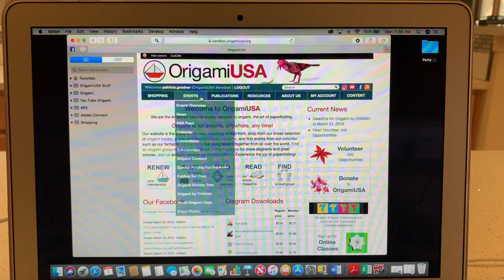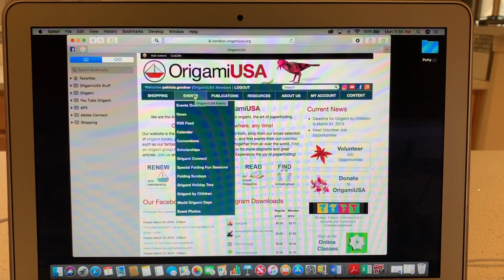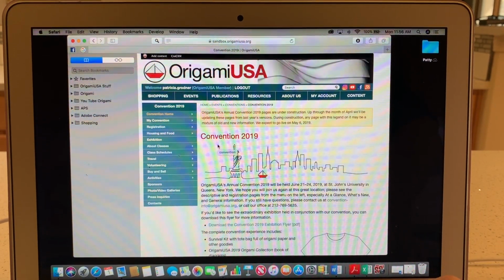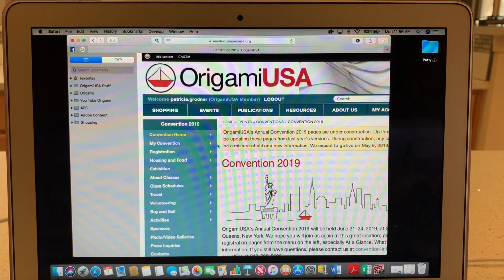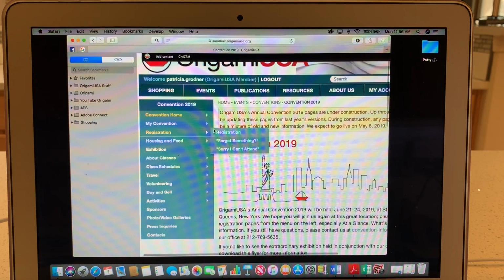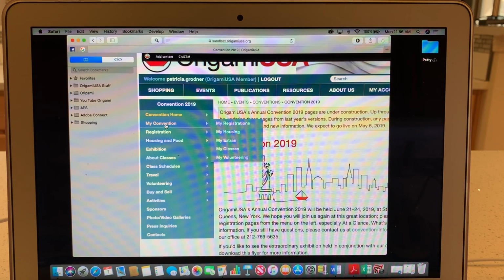I want to go to this pull-down menu from the Events menu bar and scroll down to Conventions and then scroll over to Convention 2019. Now we have a web page that shows us everything you need to know about convention. We're going to concern ourselves with ticketing classes. The first page we want to look at is My Convention.